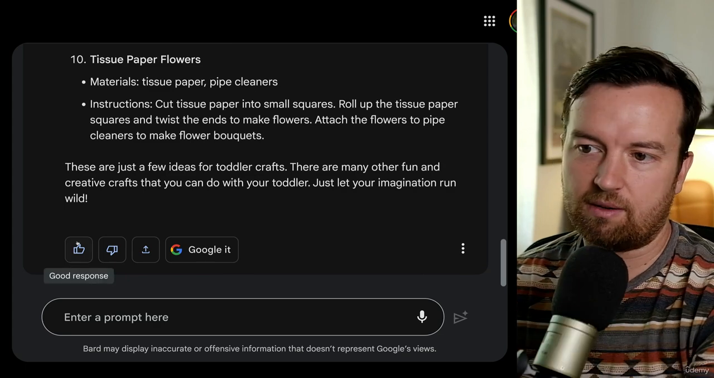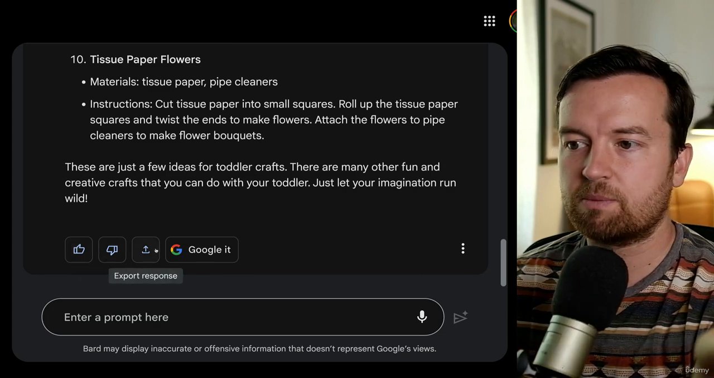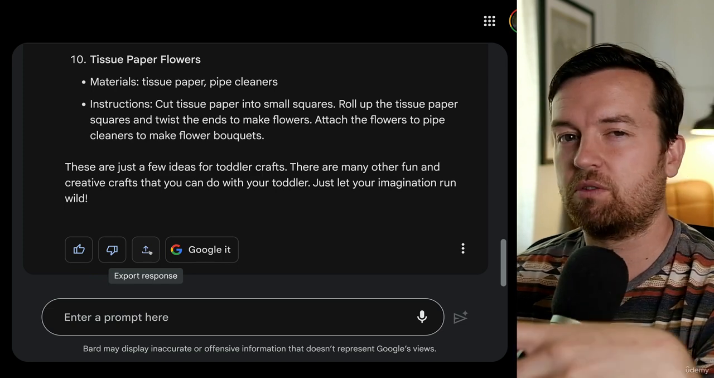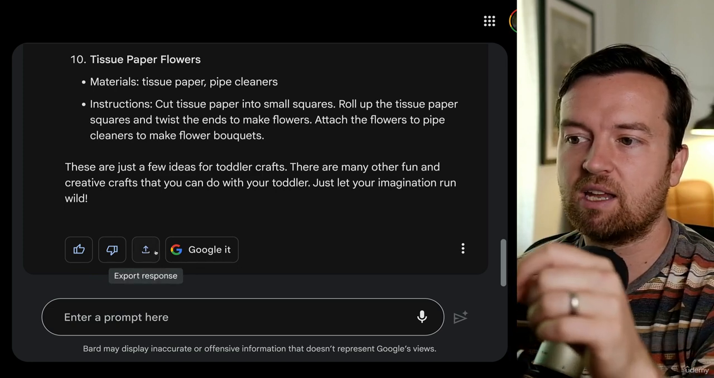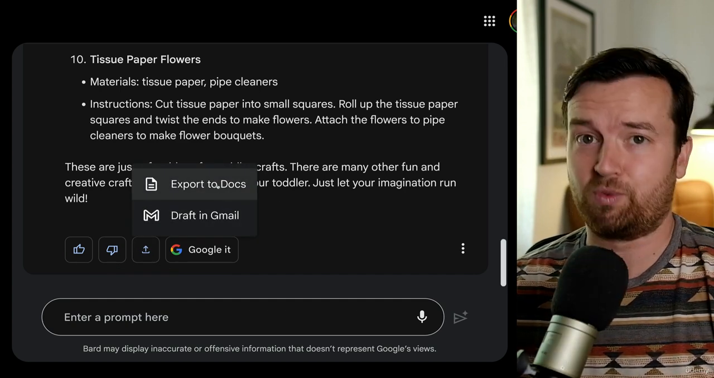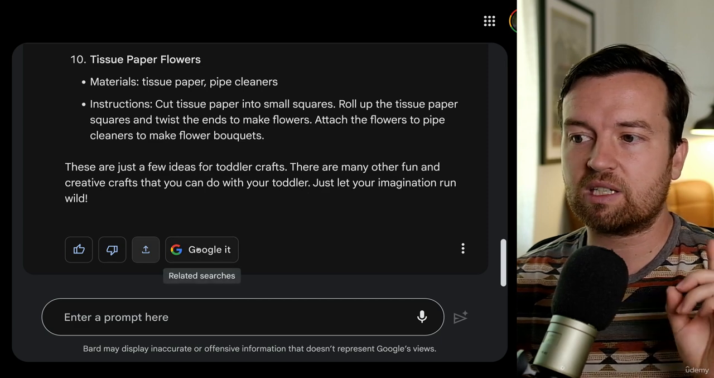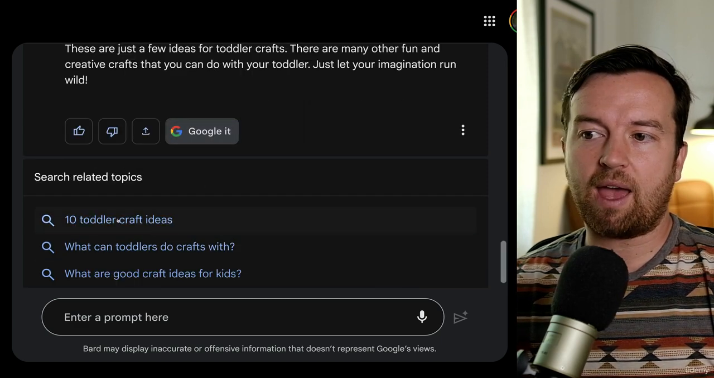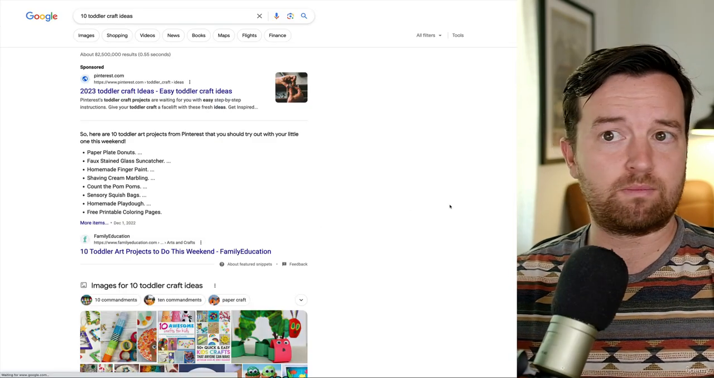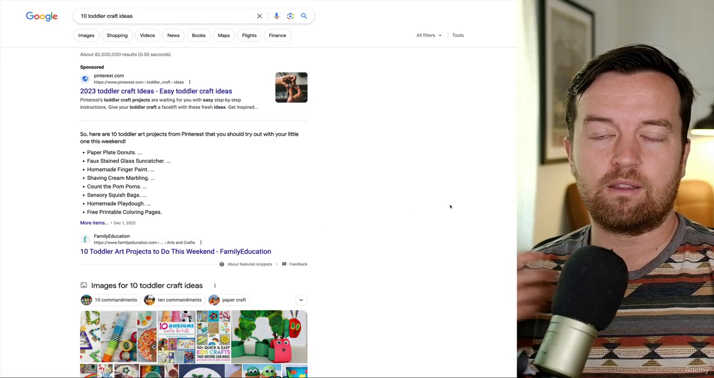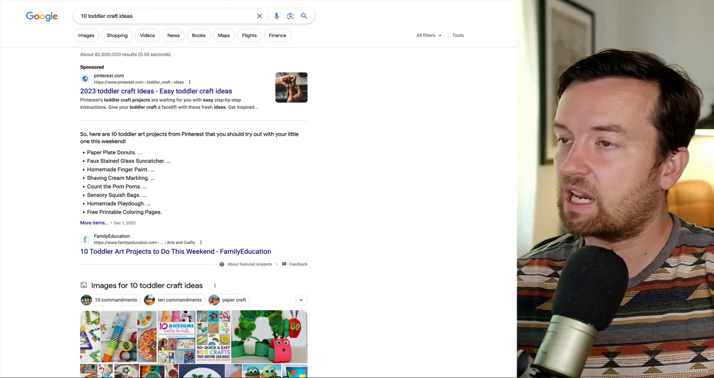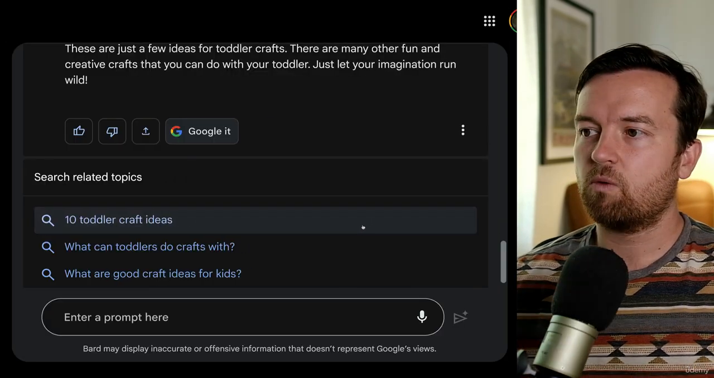Down below too, you can either say it's a good response, bad response. You can also export it, which is very cool. In ChatGPT, you currently just have to copy and paste the text. But here we can export to an email or to Google Docs, which is super cool. The other thing you can do is click Google it, and it will open up a search for this idea. And here you can just find directly from Google Bard their search results and go compare notes if you want, or if you want to just use it in conjunction with your regular search.